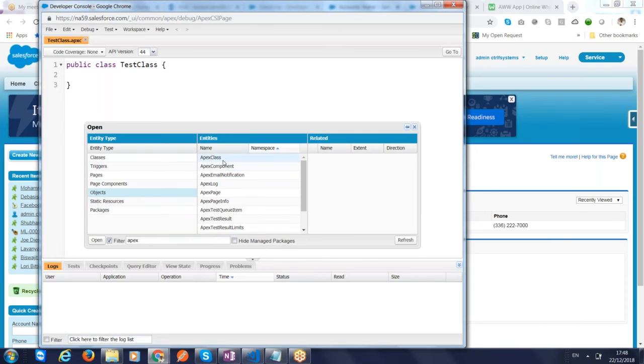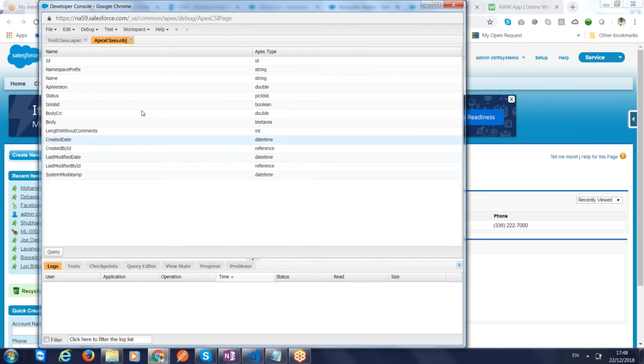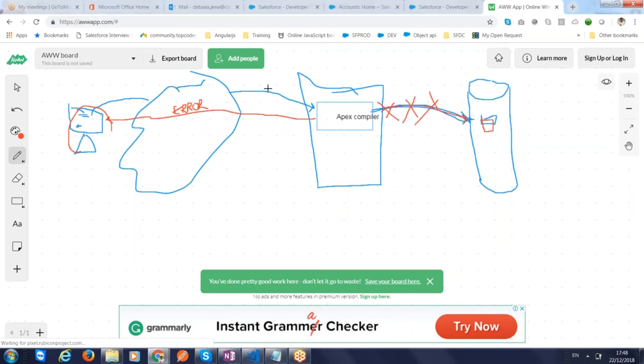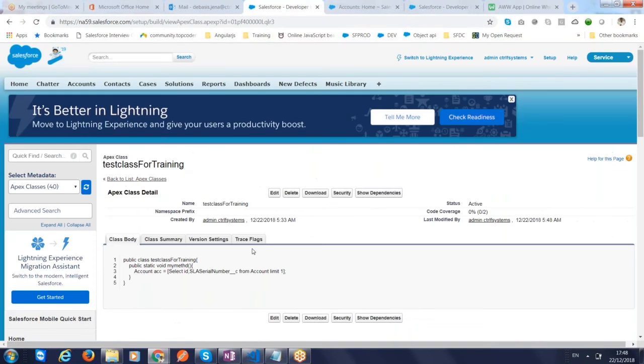If you see something, see Apex class, Apex page. Here all the classes are saved in the Apex class: the class name, which version it belongs to, everything is saved there. So now we understood. We wrote the Apex, and whether it is compiled or uncompiled, that decides what happens. Now my class is ready and saved.